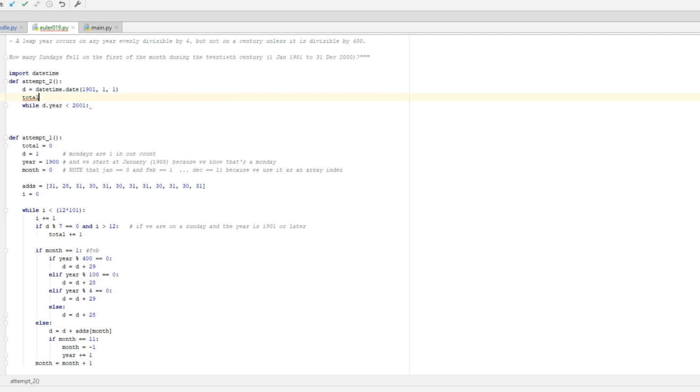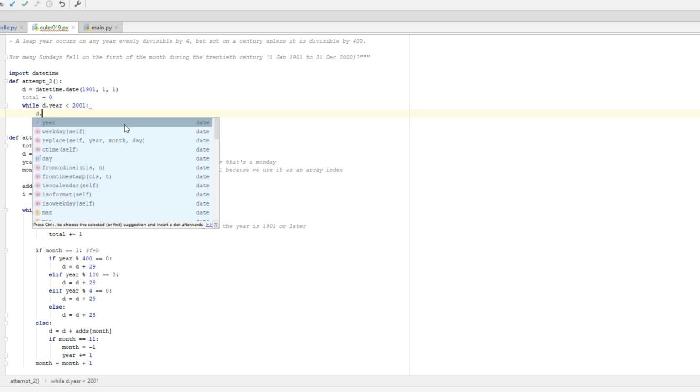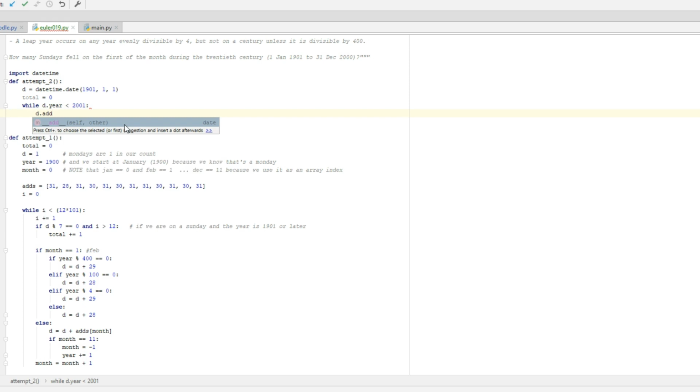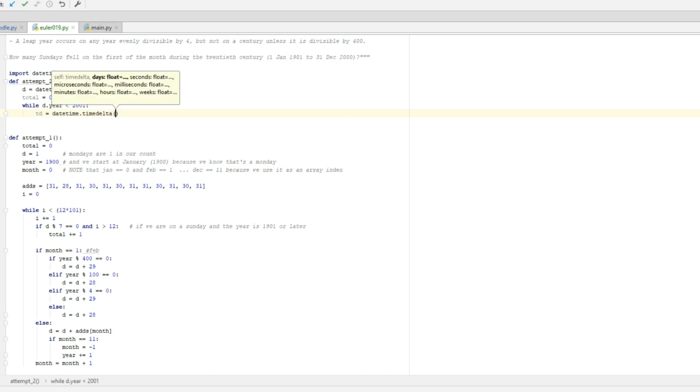Once again, we do need a total variable, which we will set at 0. And now we need to increment the date. Now, dates in Python don't have a simple add method to add a number of days or months or a given interval. We have the timedelta object for that. So the datetime module comes with a timedelta. However, this takes a specific parameter to define how many milliseconds or how many days or how many seconds or minutes this spans.